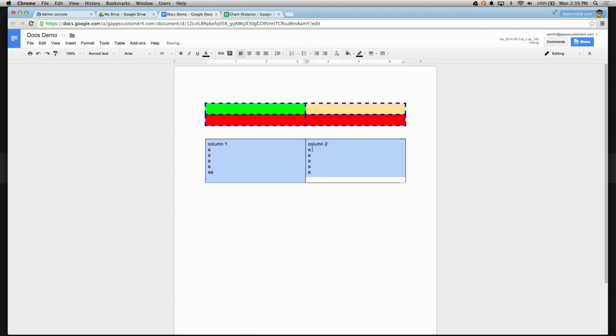And notice what I can do now. Can anyone guess? I'm going to actually remove the border. And now I have a document that has 2 columns using these new features with tables.